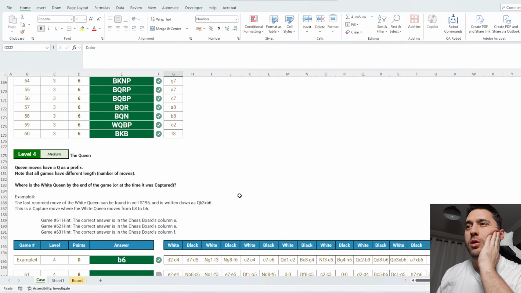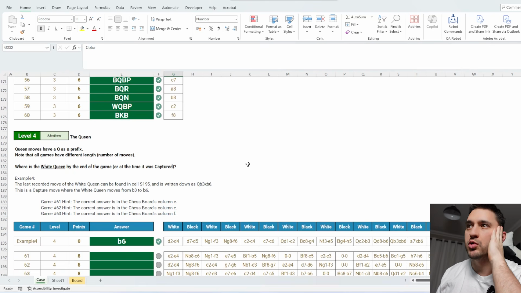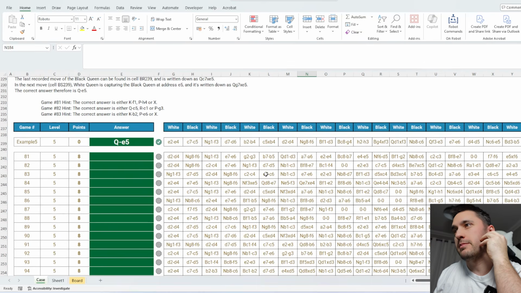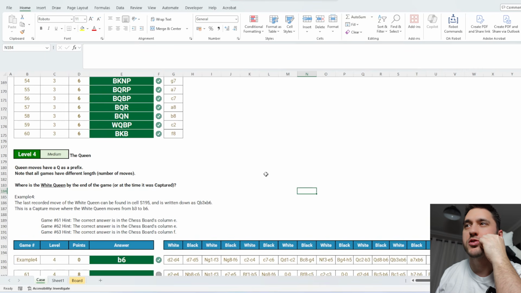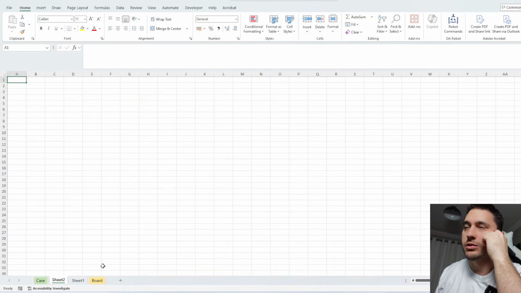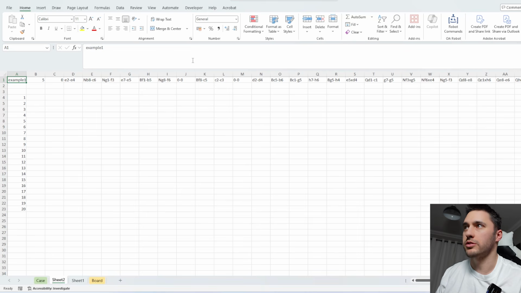Okay, so from level 4 onwards, we're starting to track pieces around the board. So in level 4, it's the white queen, and every question is basically the same. It's just we're given a piece, where does it go around the board? So I might as well build kind of a full model for this now. I'll do it with a data table, so example 4.